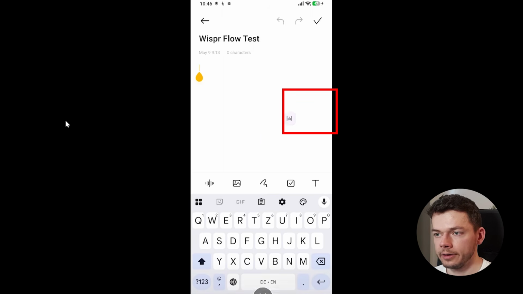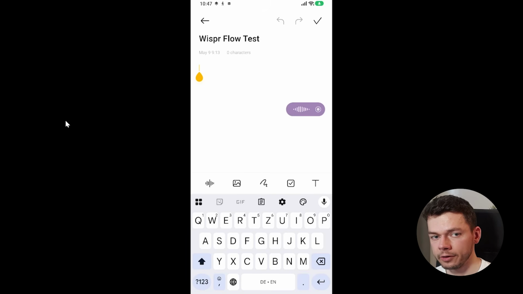And here we can see the Wispr Flow bubble that we can now use for dictation. For this we can either tap it once and start dictating or hold it down and then release it when we are done. So let's try it out. I'm going to tap and hold down the bubble. With Wispr Flow on iPhone, no sorry, I mean Android, you can dictate anywhere you can open your keyboard.